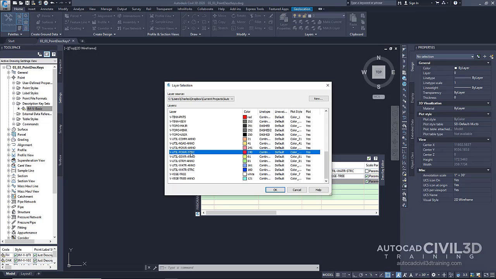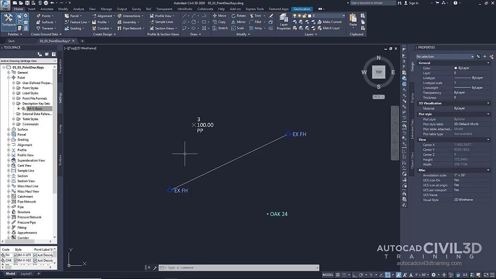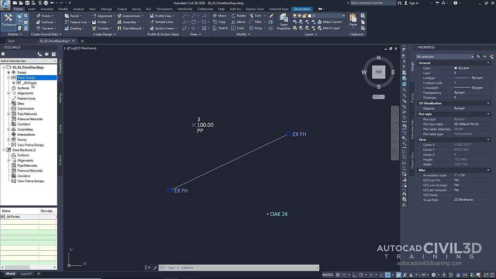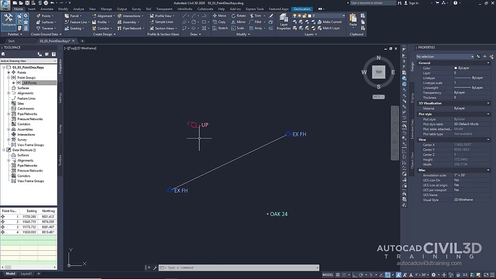VUtil Power Structure. Click OK. Now we have a brand new description key that we've added to our set. Let's go ahead and close this down. If you remember, the way that we apply description keys is we click on our point groups, right click on all points, and click Apply Description Keys. See how the new styles have been applied, and even the label style has been applied.